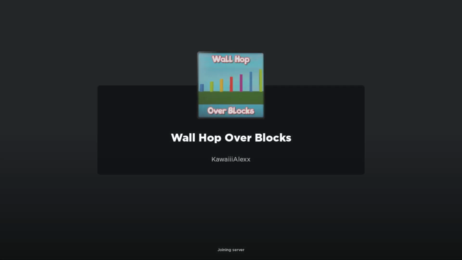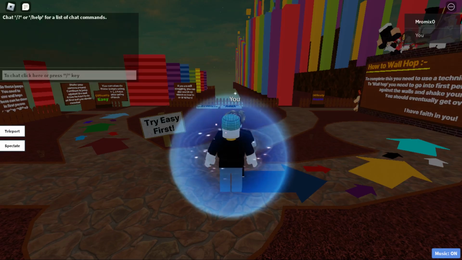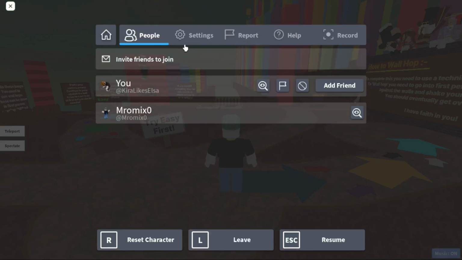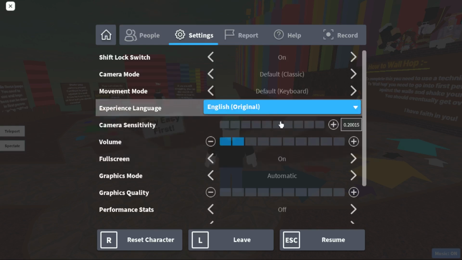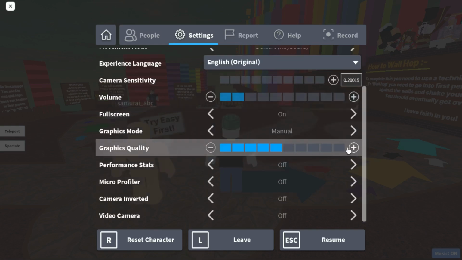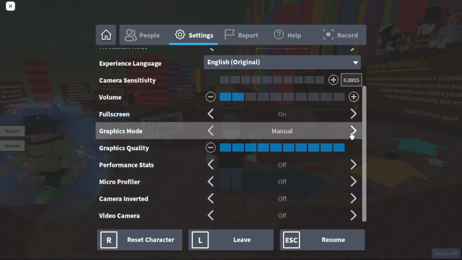It will not take too much time. And of course, if you want to increase the render distance, you simply need to press Escape first of all, then go to Settings and make sure to set the graphics mode to manual, not automatic, and make it as high as possible. That will certainly increase the render distance.